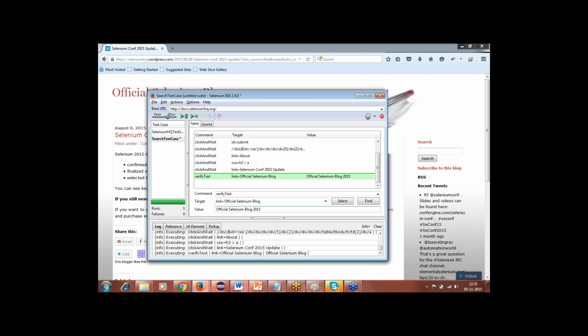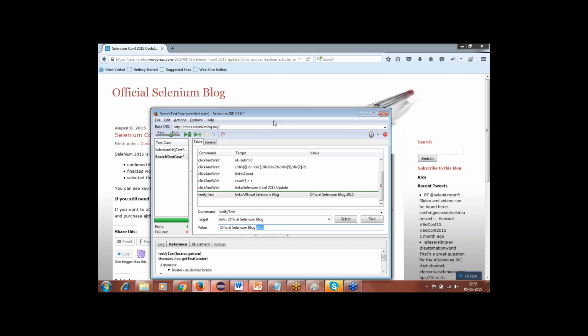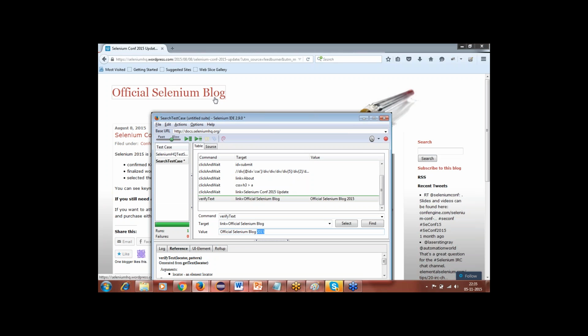So what I'm doing right now is changing the expected value in the IDE. Previously, it was official Selenium blog, and I'm just adding 2015. Is it the same value that you have on the website, or is it different? Is the value on the web page and the value that I'm expecting in Selenium IDE the same or different? So they are different, right? 2015 is something that I'm expecting, but which is not there on the website.